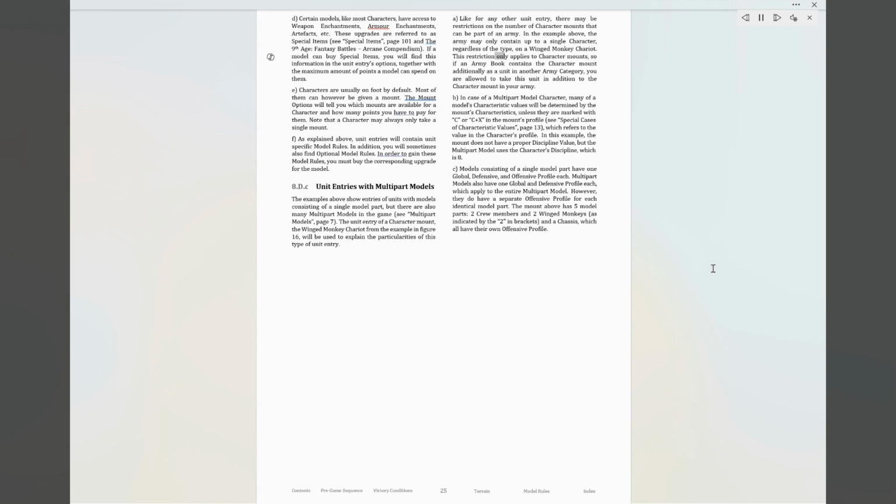This restriction only applies to character mounts, so if an army book contains the character mount additionally as a unit in another army category, you are allowed to take this unit in addition to the character mount in your army. In the case of a multi-part model character, many of a model's characteristic values will be determined by the mount's characteristics, unless they are marked with C or C plus X in the mount's profile. See Special Cases of Characteristic Values, page 13, which refers to the value in the character's profile.